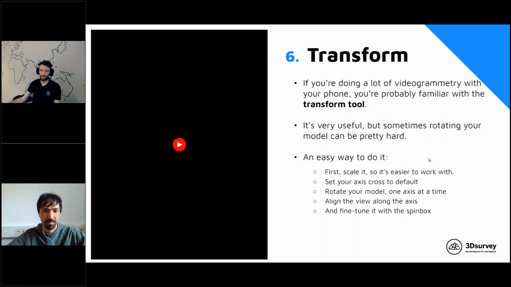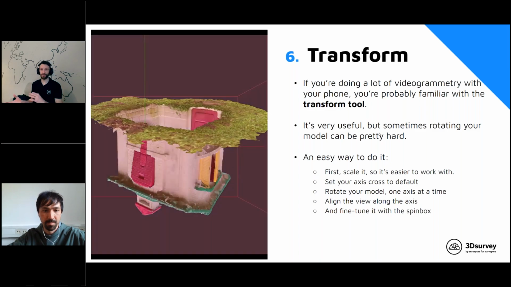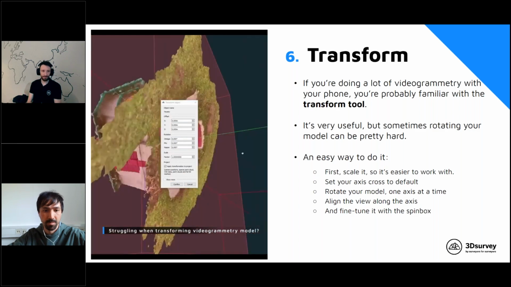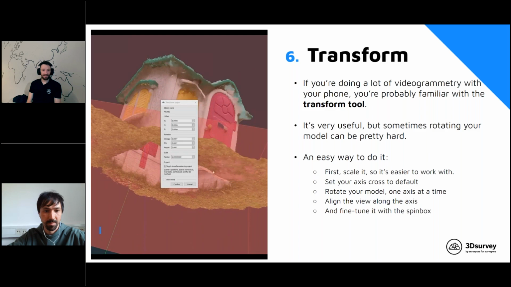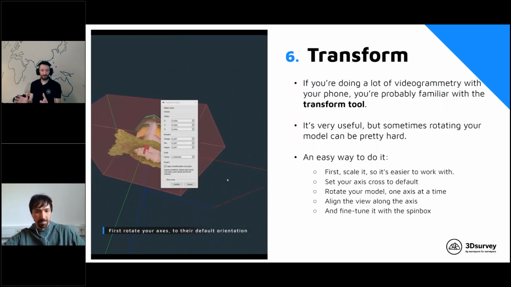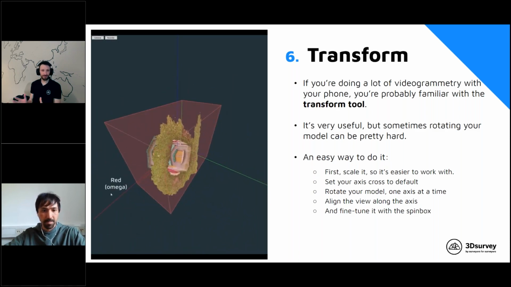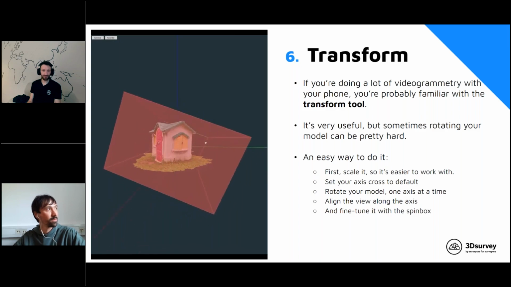And this is transform. As I mentioned, sometimes it can be really hard to transform a model that you have got out of videogrammetry with your phone, as for example, this little garden house that I did. If you don't do that a lot, you might not be so familiar on how to turn that around, and you have to drag these edges of the bounding box to set it up straight.